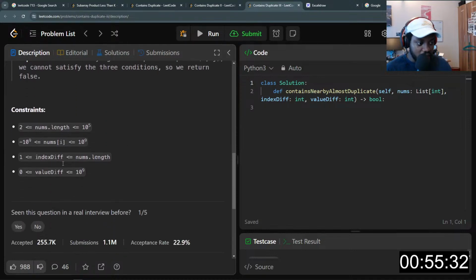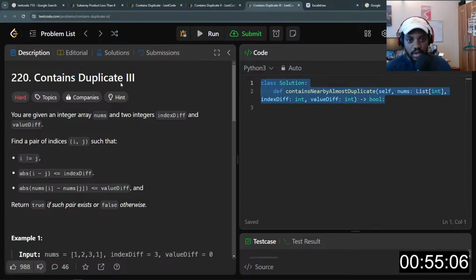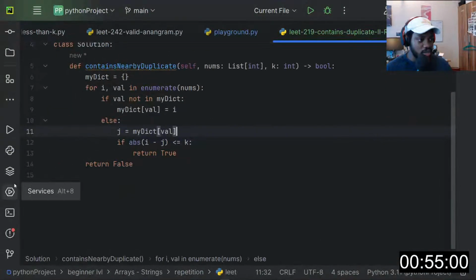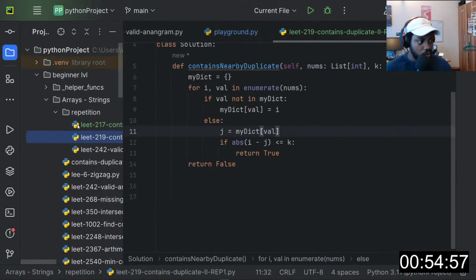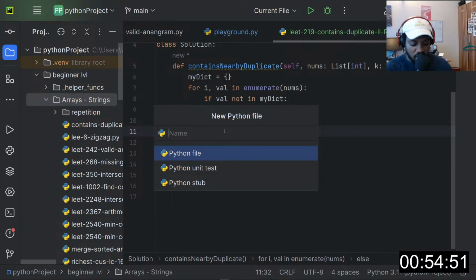So let's take a look at some edge cases. The value diff here will be at least 0, and index diff will be at least 1. Okay, there are not many crazy inputs here, but let's see what we can do. I'll copy this. You know what, let's create a file, Contains Duplicate 3, which is hard. So this will be in arrays. I'm just using my own intuition to try this out.